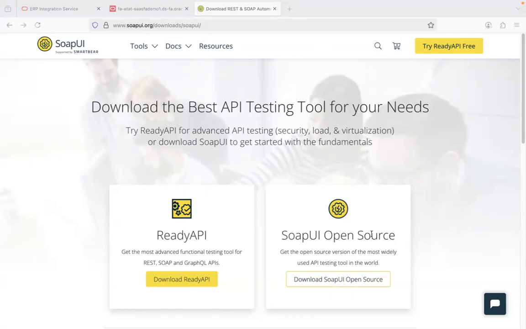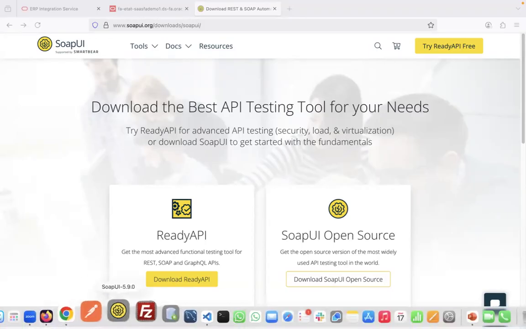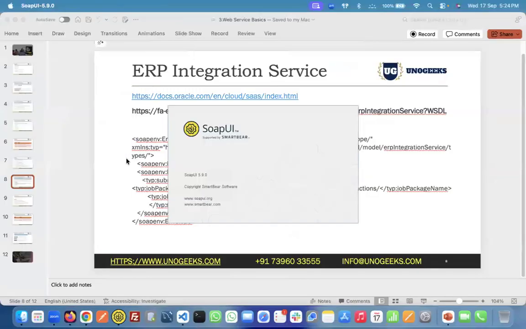There would be an executable file that gets downloaded. Double click on that executable file and open the tool. As soon as you download this executable file, double click on it and install it, you will be able to see a shortcut like this showing up on your desktop, guys. You just have to open it. Any version is fine, guys. Version doesn't matter.